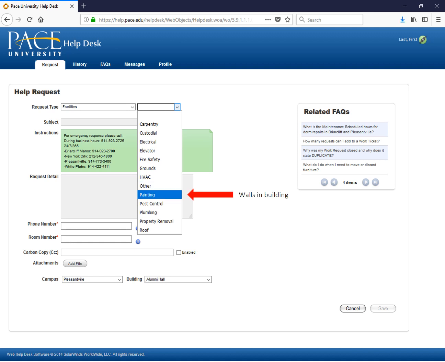A painting work order should be placed if there is a need for repainting in any walls of the building. A pest control work order should be submitted if an exterminator is needed. A plumbing work order should be submitted if there are any issues with the plumbing of your bathroom, shower, or sink.